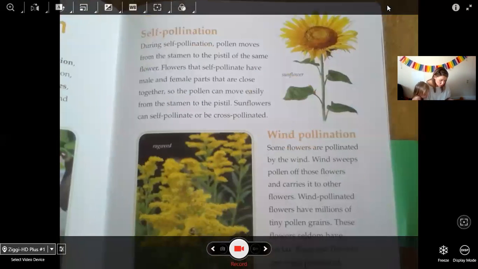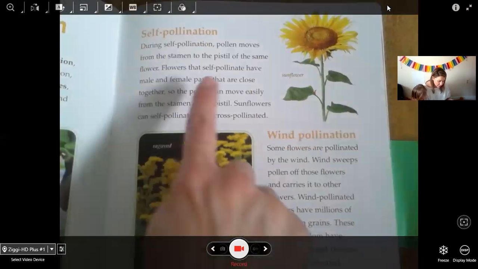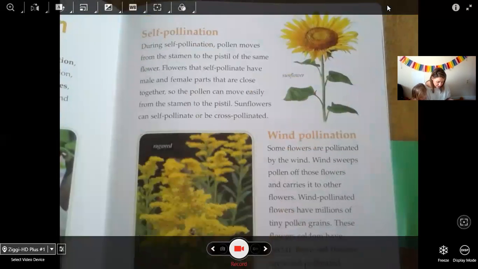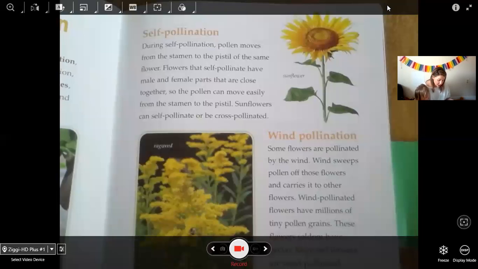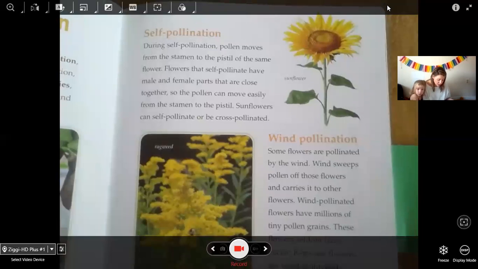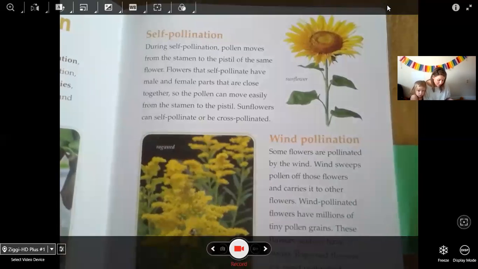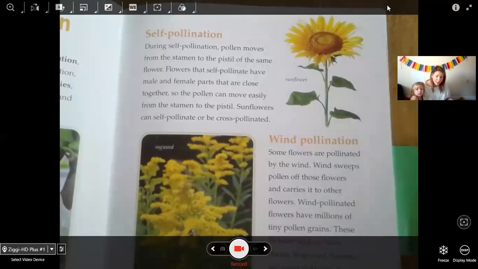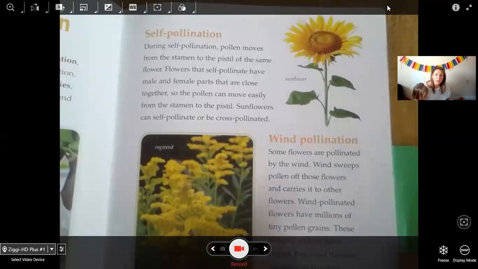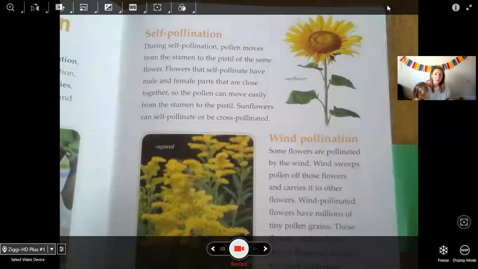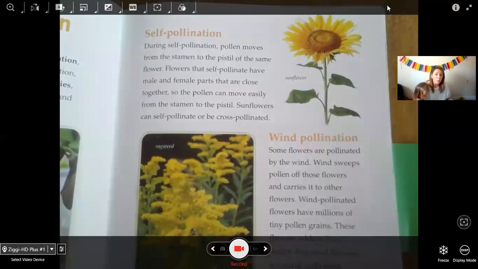Self-pollination. During self-pollination, pollen moves from the stamen to the pistil of the same flower. Flowers that self-pollinate have male and female parts that are close together, so the pollen can move easily from the stamen to the pistil. Sunflowers can self-pollinate or be cross-pollinated. So here's a sunflower, and the sunflower can do both. It can either be self-pollinated or it can be cross-pollinated.